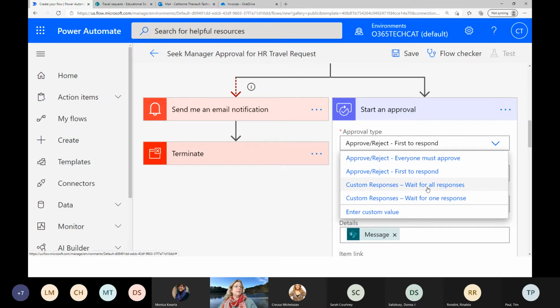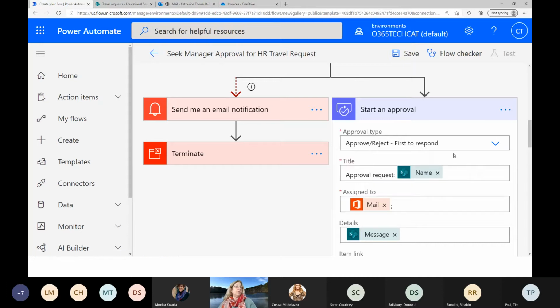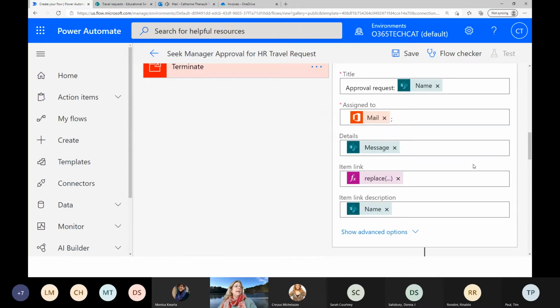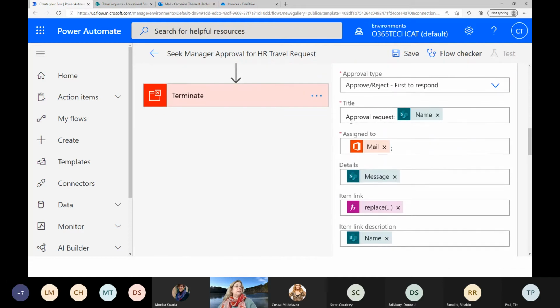What if you want something besides approve or reject? You have the ability to create custom responses. So maybe approve, reject, defer, or something else entirely. But we're going to go with the approve, reject. And then it has a lot of information pre-filled in, the approval request, who it's being assigned to. It's being assigned to your manager.